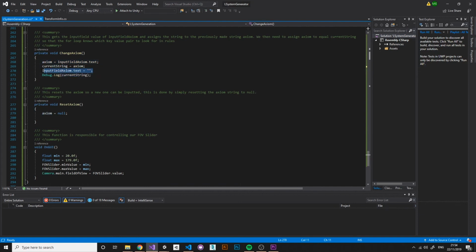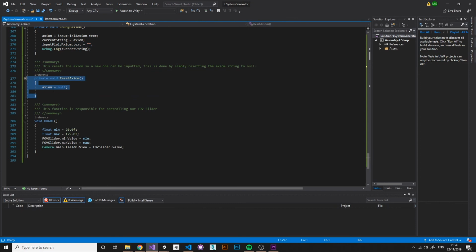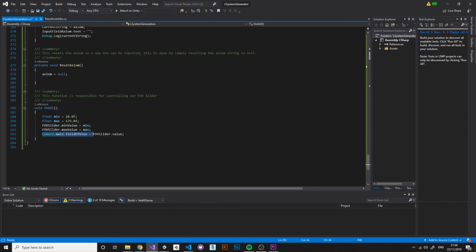Then we have our change axiom, which works the same way. We're calling this from a button. We've got the reset axiom, we just set this to null, and then you've got your OnGUI, so we've got minimum and max. We set this to the slider value through the inspector, and this allows us to change our field of view.